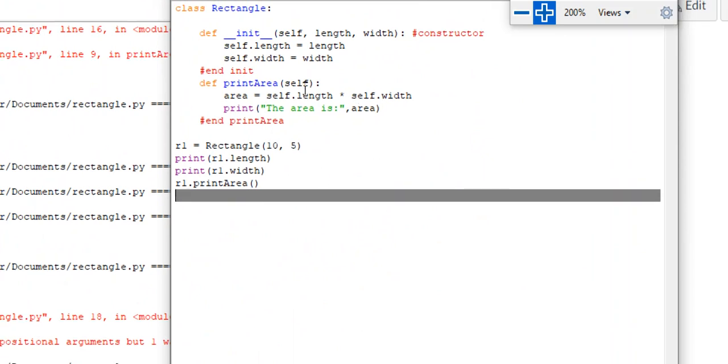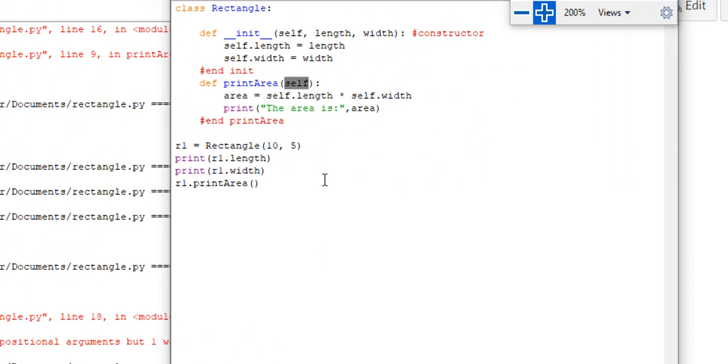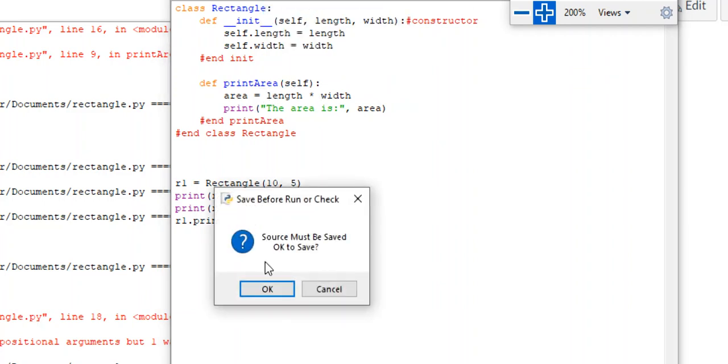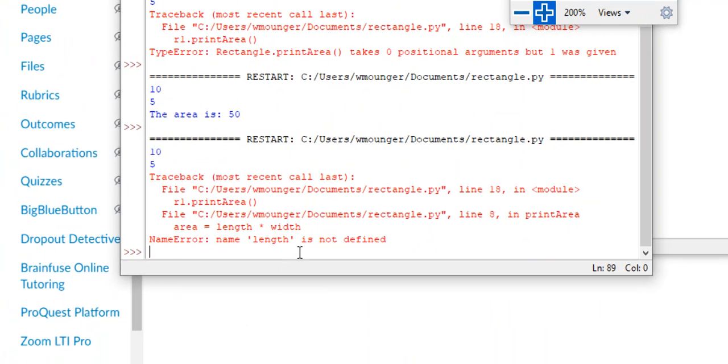Self dot self dot self. Oh, I know what I forgot. I forgot the self here. But yes, this will give you an error if you leave that off too. So every function has to have that self in there. And if I were to run this, there we go.